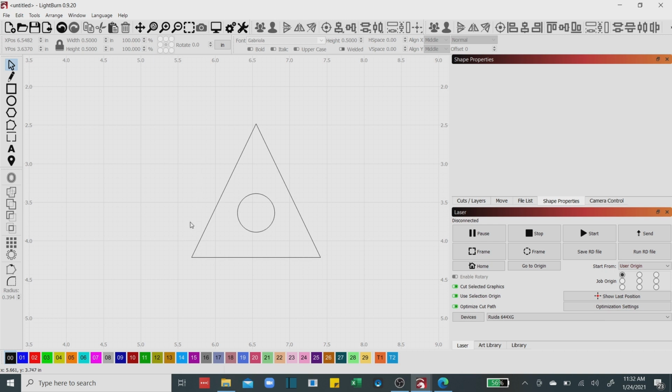Now that we've got our triangle and our circle made, we're going to modify the shape of this triangle. We're going to do a little node editing in order to do that. If you learn how to edit nodes in LightBurn, you will open up a whole new world in what you can do with this program. Once you understand kind of the concepts behind node editing, it will make your life when you design in LightBurn so much easier.